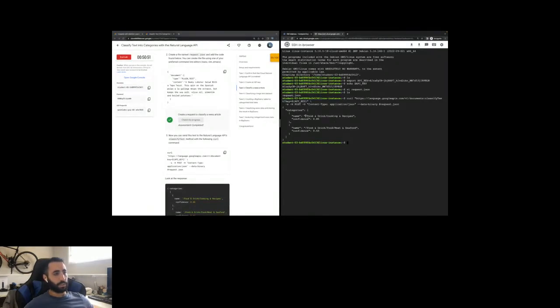So the API returned two possible categories that classified this text, with confidence: food and drink, cooking and recipes, with a confidence of 85%, and food and drink, food, meat and seafood, with a confidence of 63%.